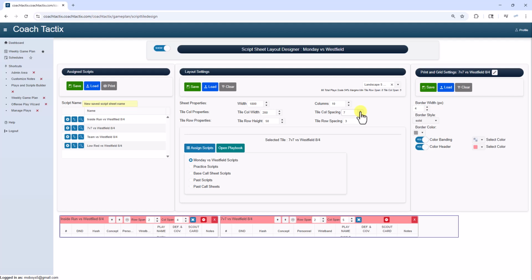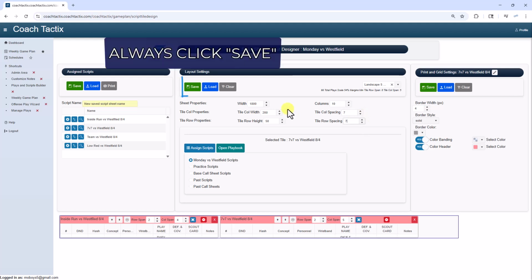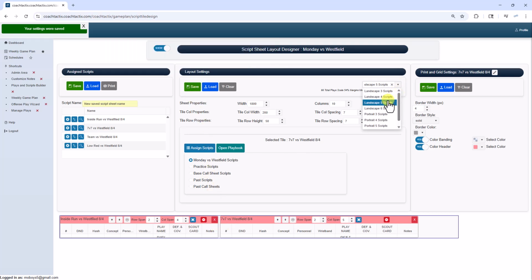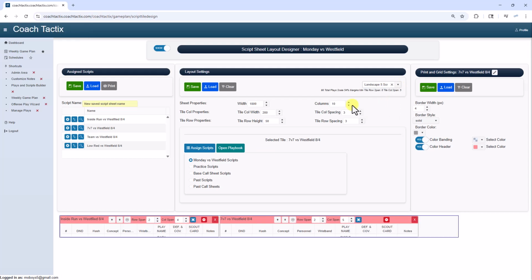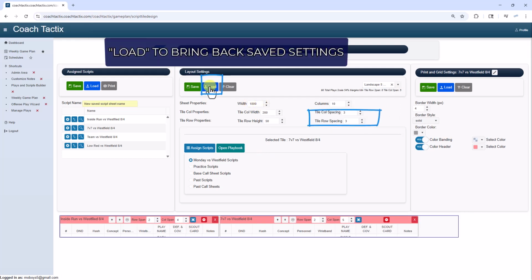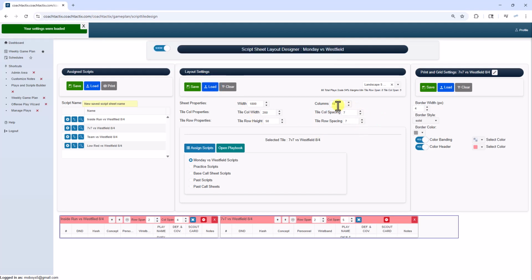Those are just presets. I saved this to 7 and 7. You can save that preset, and then it will save inside here. The next time you load that, you will have overridden. If I go back to landscape 5 and I click on load, it will bring back your settings, okay? So you can save over our settings, or you can just load the presets.